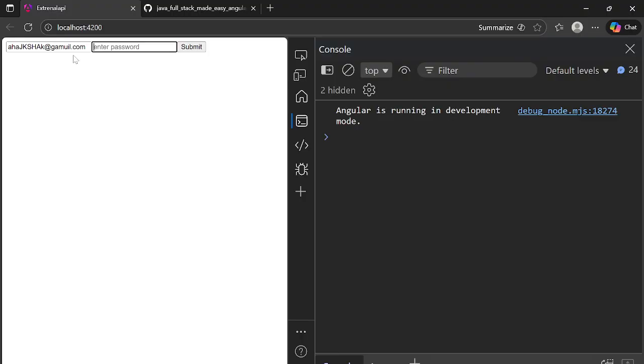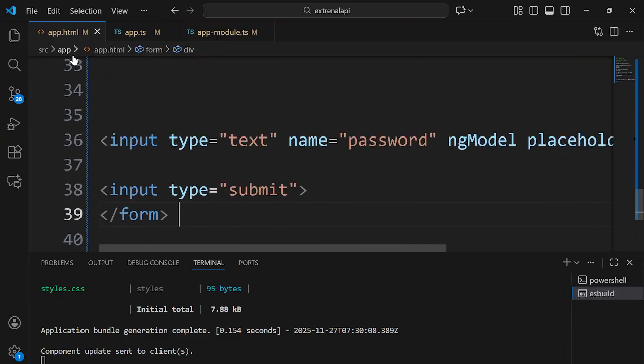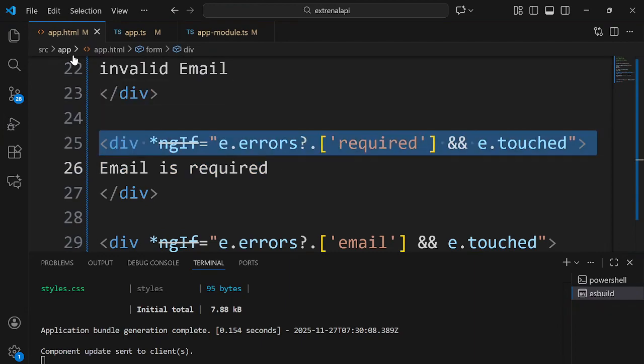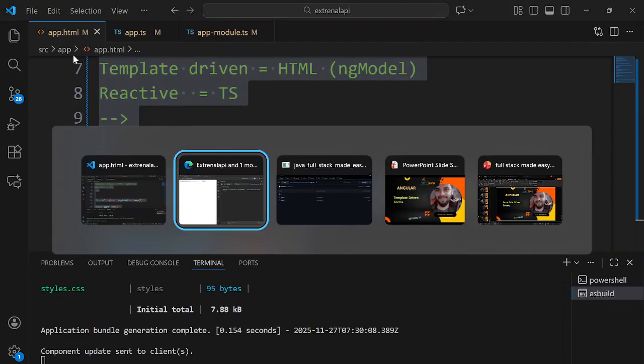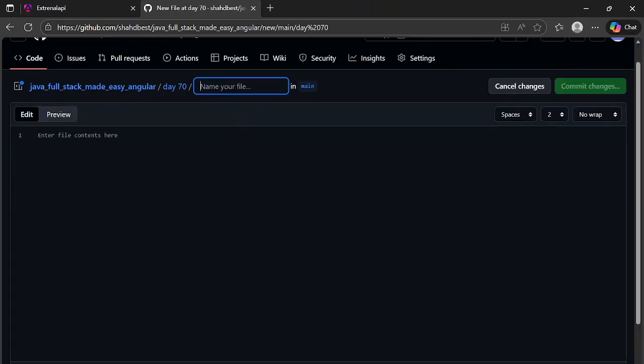So that way we can put up the validators in template driven forms, and you can notice that every single thing here, about the validations, about the creation of errors using the errors object, or creating template variables, everything I have done at the HTML side itself. So most of my logic resides at the HTML side. That's why we are calling it a template driven form. Okay, so let's call this demo 3, validators and errors.